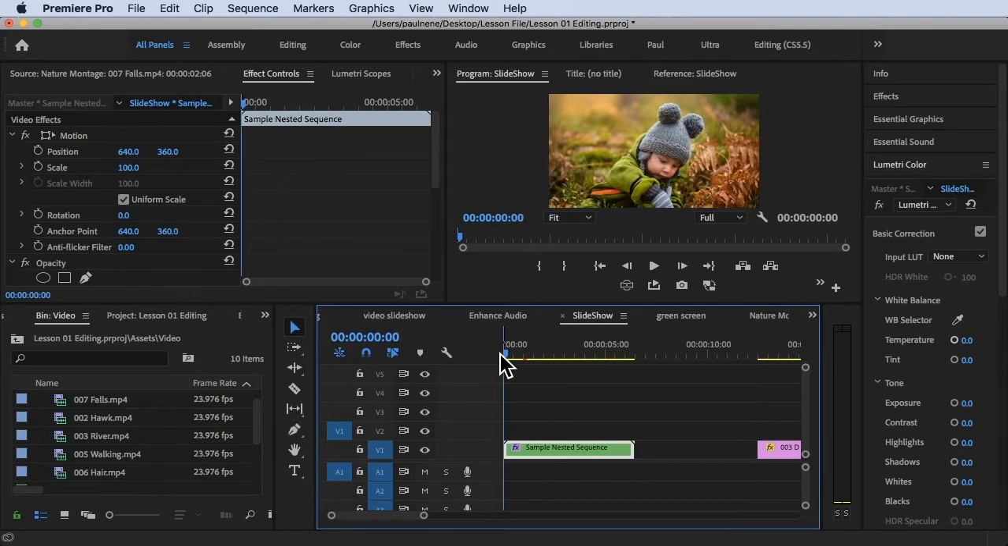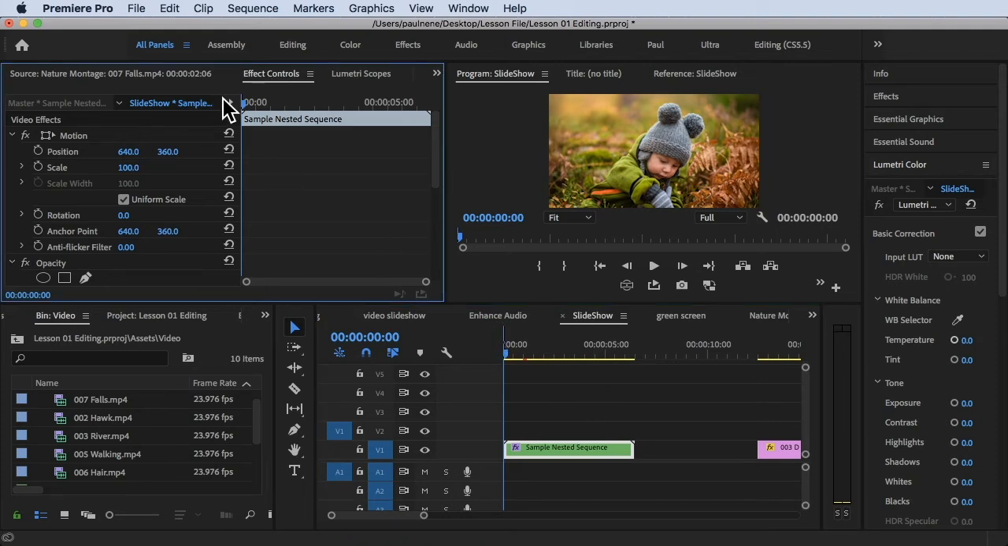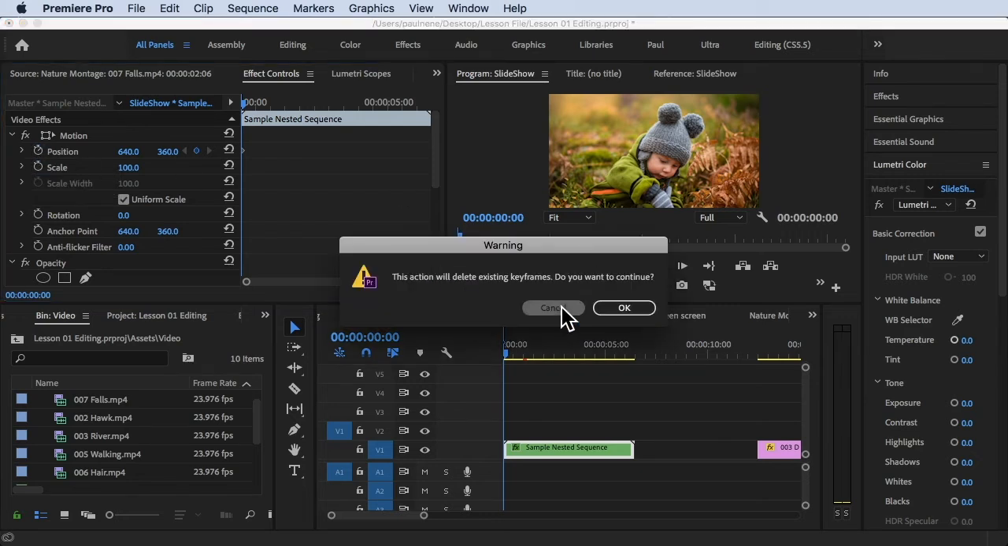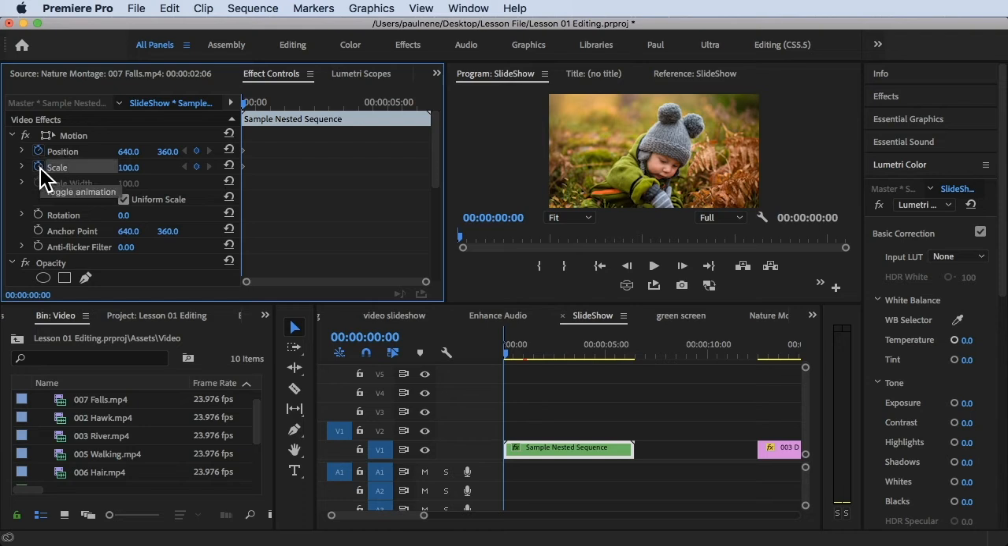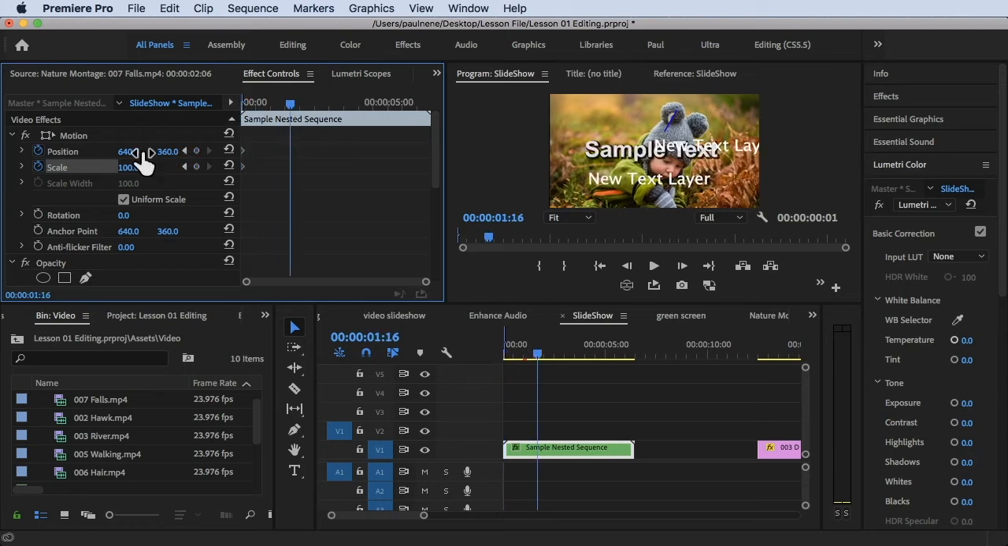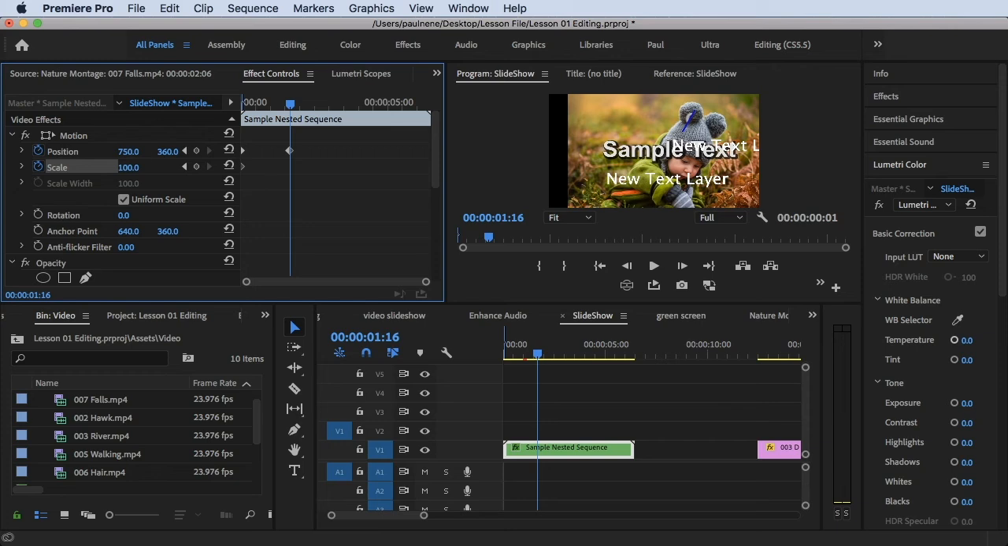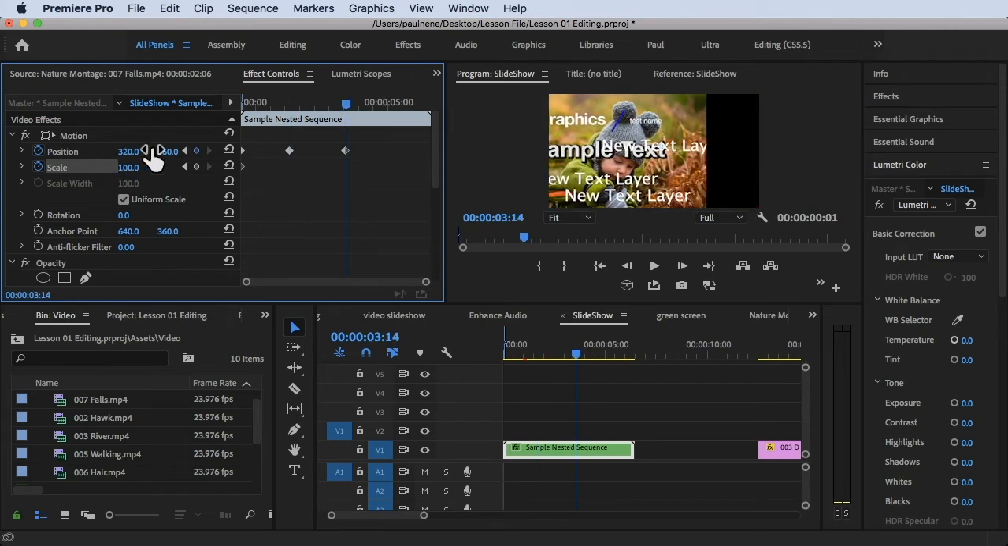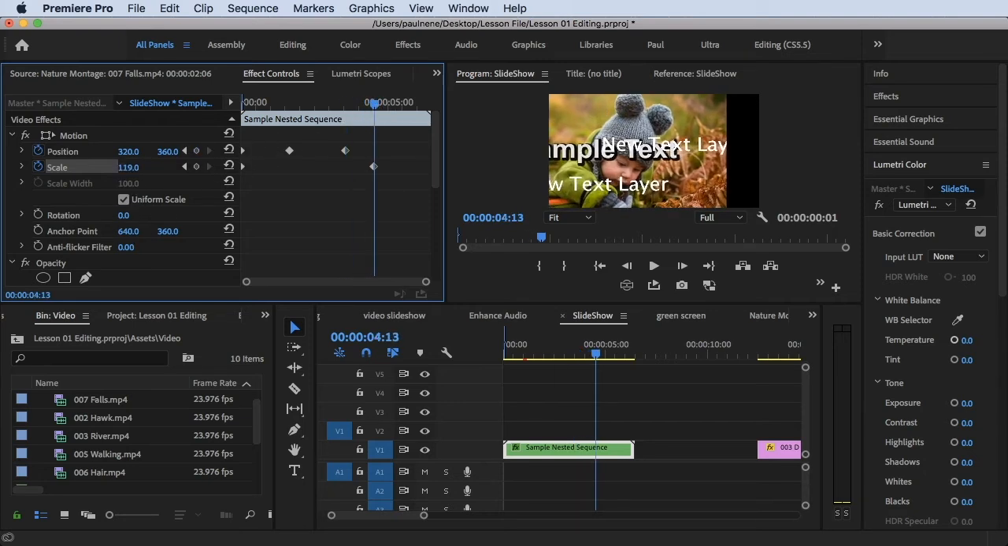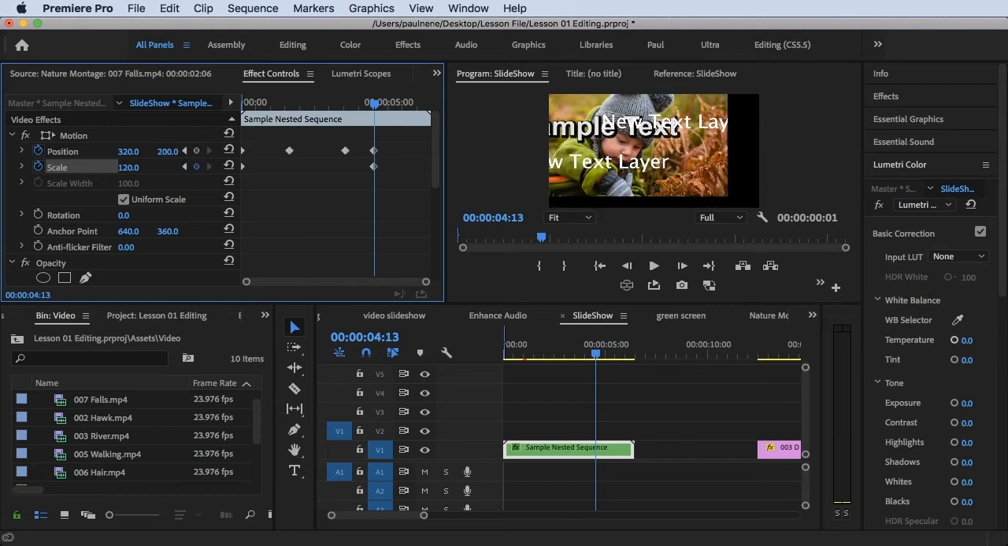You can also apply effects in here. If you go to Effect Controls, we can create a keyframe in the position and the scale. Once we move this, let's make the position go right, and then let's make the position go left again. Then let's zoom in a little bit and try to go down.